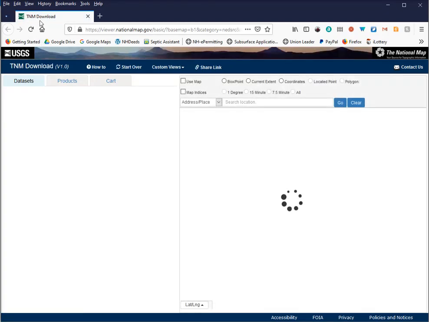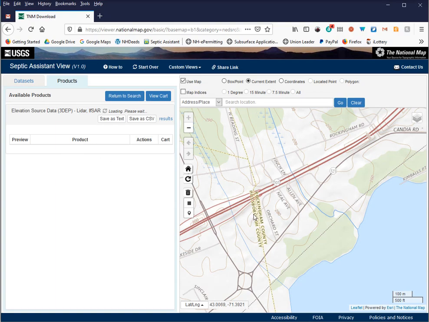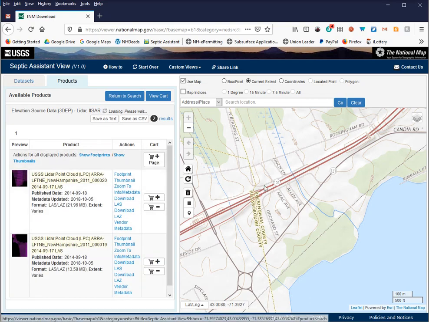So here we're on the National Map website by USGS. It brings us to our site. Our site should be right in the middle of this map, and it is. It's right in here. Once we get here, it doesn't list anything right here, but it knows we're looking for a LAS file. So we're going to select Find Products. This could take a minute to populate. There it goes.